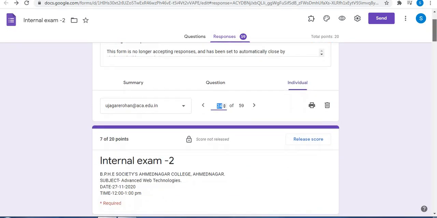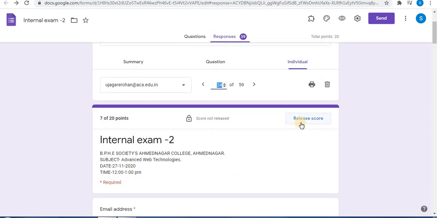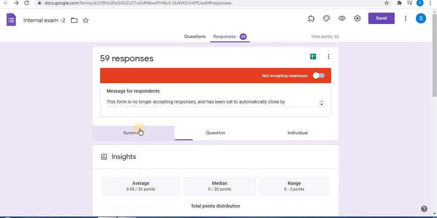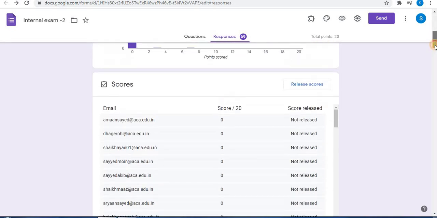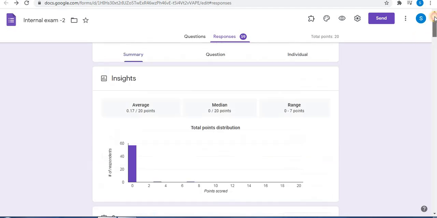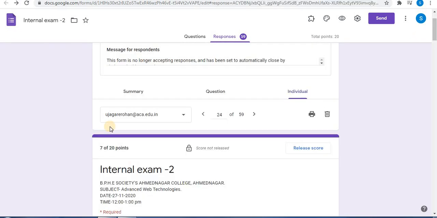After checking the test, you can also release the score of the student using the release score option. You can release the score individually. In the summary option, after checking all the papers at once, you can release the score of all these students. That is, all total 59 students, you can release the score at once using the release scores option in summary. This one.